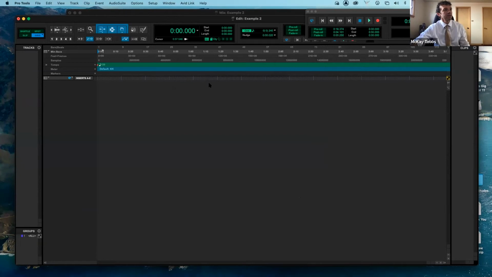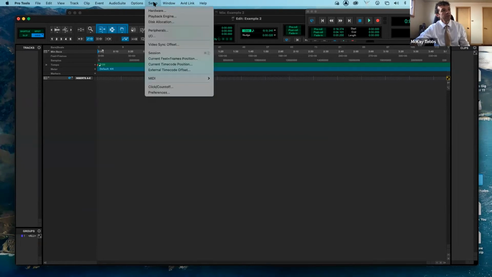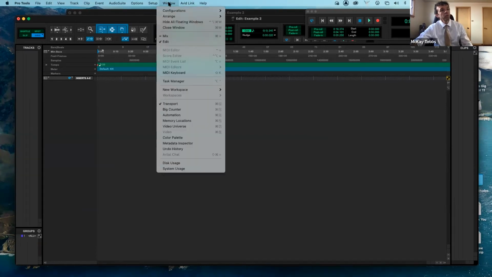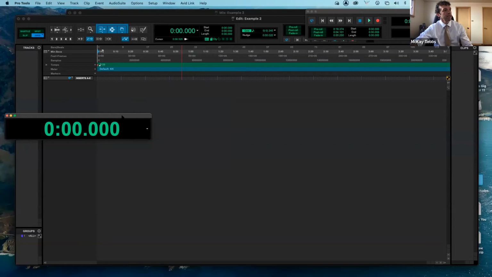So anyway, that's all in the setup window. So you want to know where the setup window is. The window menu is for seeing different windows. So right now we're looking at the edit window. If I wanted to, I could open up the big counter, and now the big counter window is here.